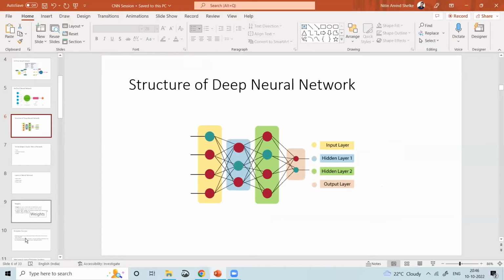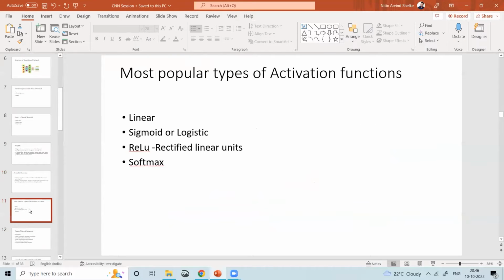Now, there are some activation functions that we have. The most popular ones are the linear activation function, the sigmoid activation function, sometimes called the logistic activation function, the ReLU activation function, which we call the rectified linear unit, and the final one is the softmax activation function. These are the most popular activation functions.